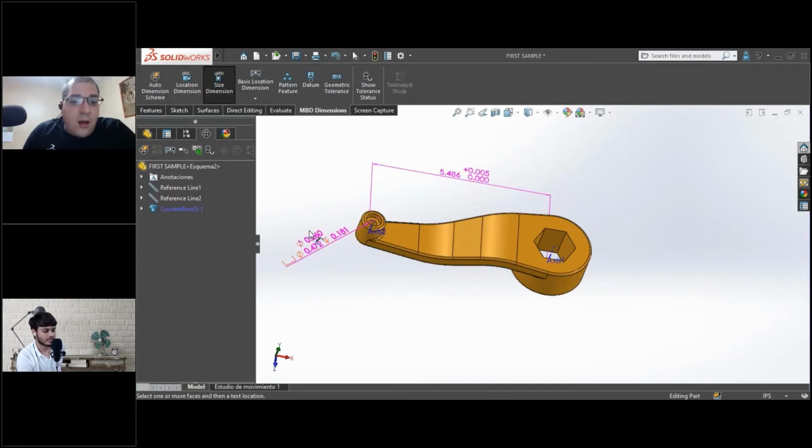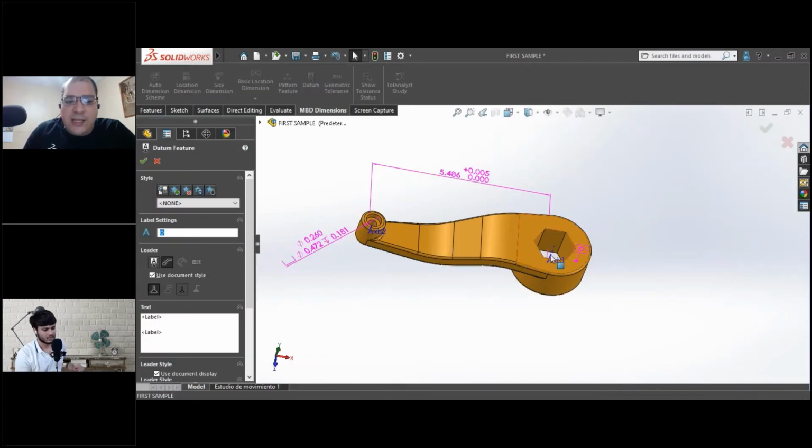Also, if we want to add some GD&T for this part, we may add the datums first. So we have the datums in this upper part, and select the plane corresponding to this datum.